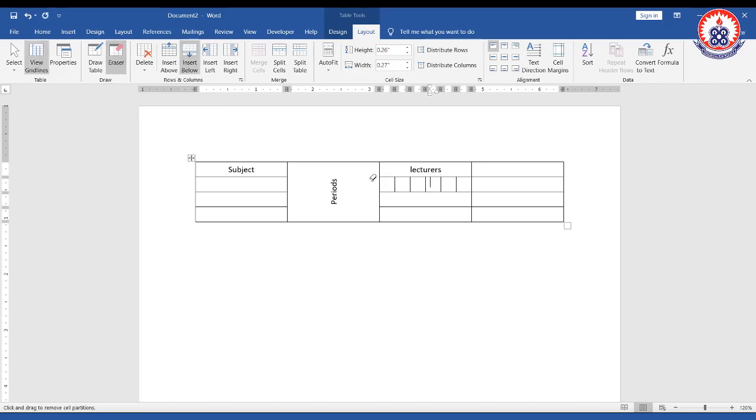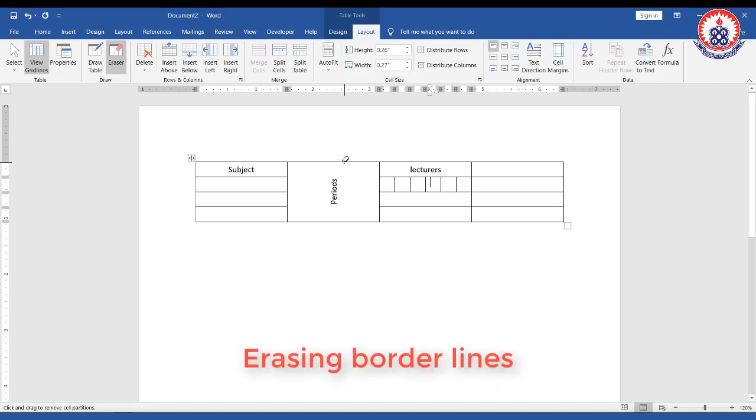So you click on the eraser, and your cursor will turn into the shape of an eraser. The line that you want to delete, you just point at it, check how I've positioned my eraser, then you click on it. Obviously it has deleted the line there. Look at it very well.